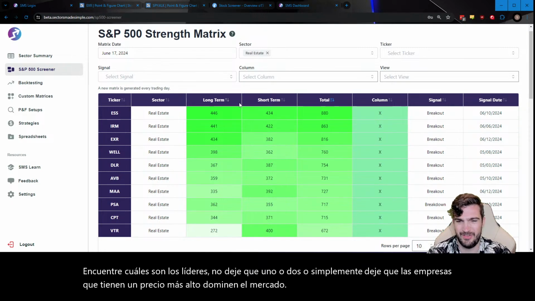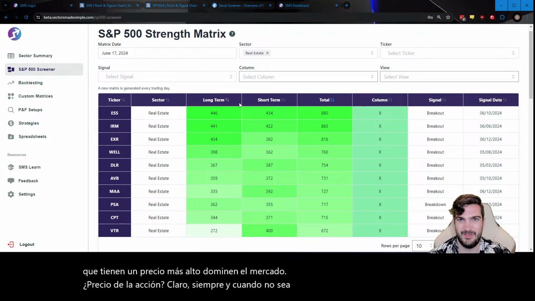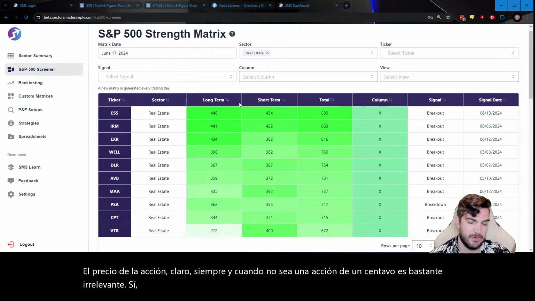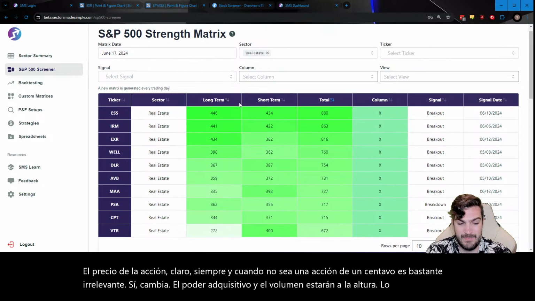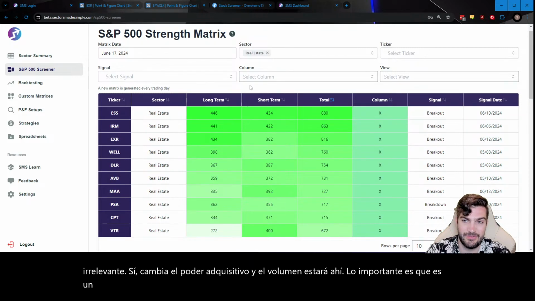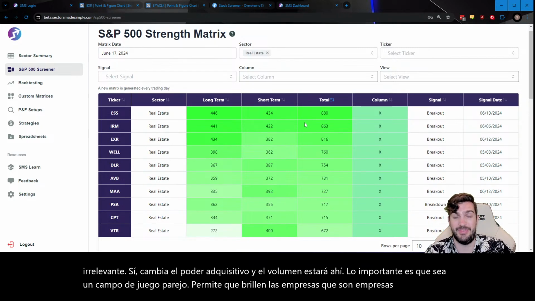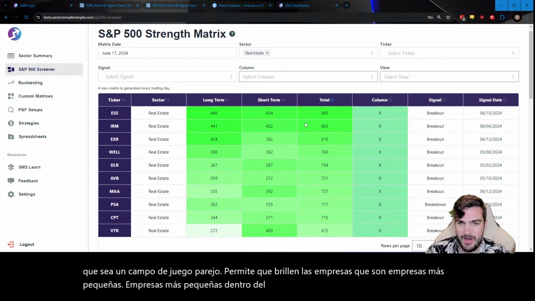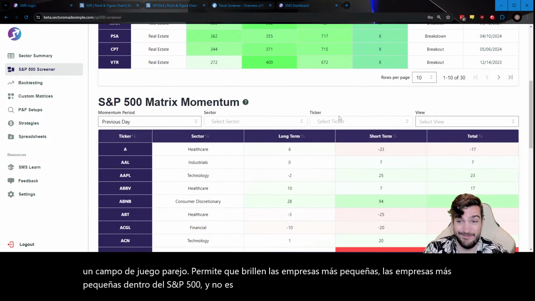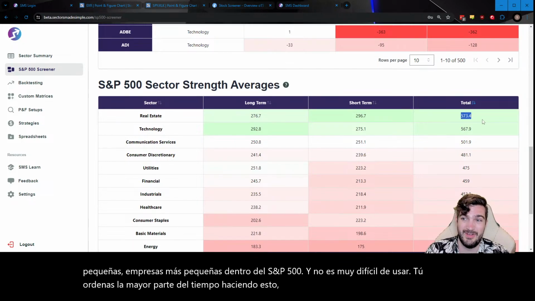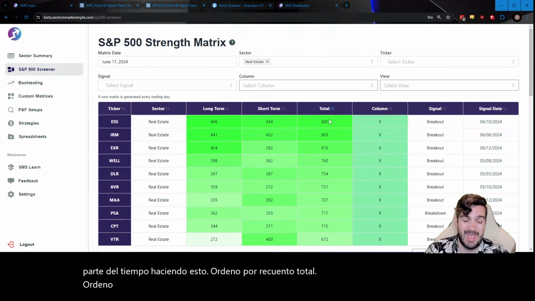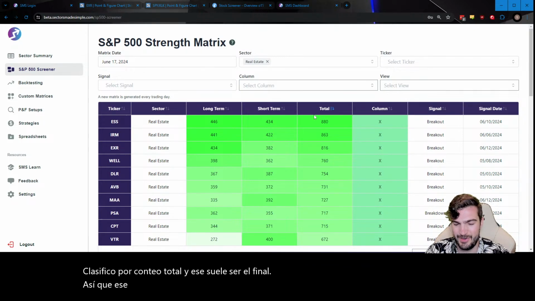Share price, sure, as long as it's not a penny stock, is pretty irrelevant. Yes, it does change buying power and volume. The important part is that it's an even playing field. It lets companies shine that are smaller companies within the S&P 500, and it's not crazy difficult to use. You sort, most of the time I'm doing this, I sort by total count, and that's usually the end of it. So that's the science. Now that you know the science, I leave the art and the exploration to you.